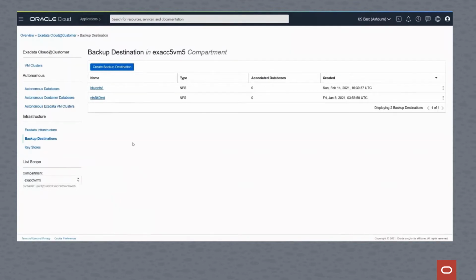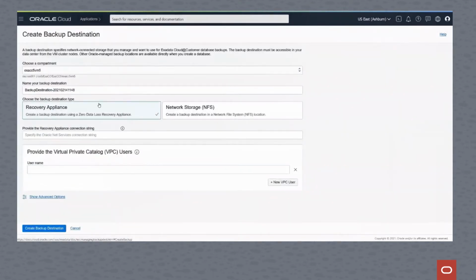The first thing that we see is there are already a couple backup destinations enabled. So we're going to go ahead and create a new backup destination. We click on create backup destination. You can see here we can create a recovery appliance backup destination or a network file system backup destination. If we create a recovery appliance destination, it asks you for the connect string for the recovery appliance and the catalog user. We're going to create an NFS storage backup destination.